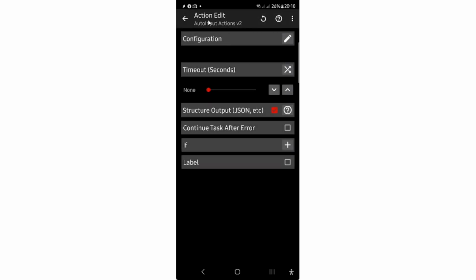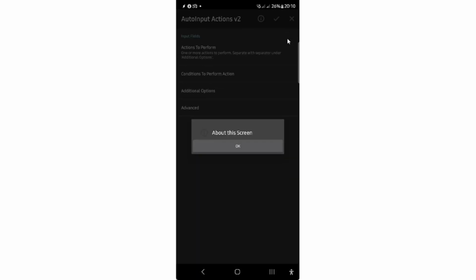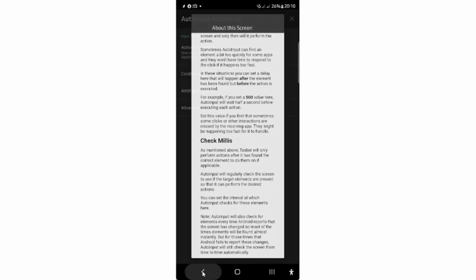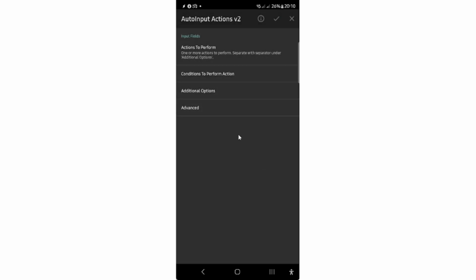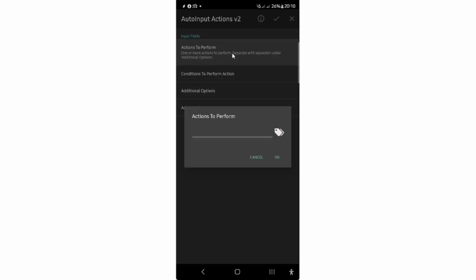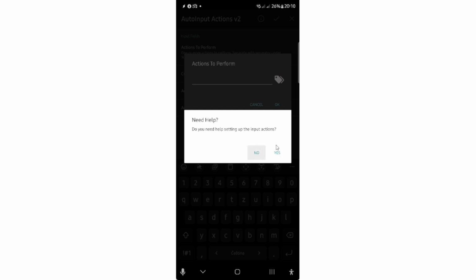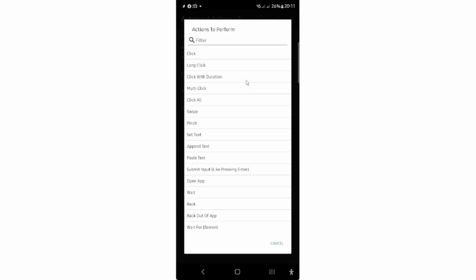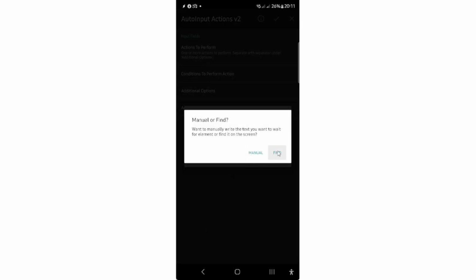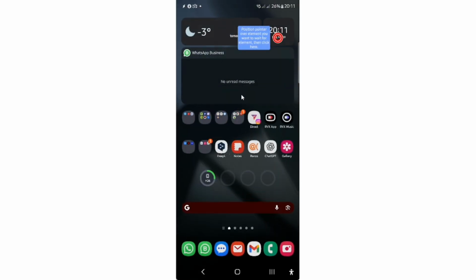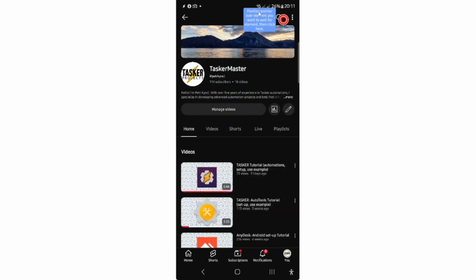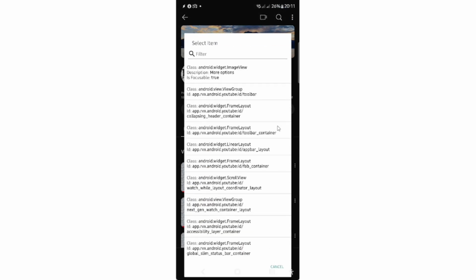So let's try Actions version 2. Always, you will need to click this edit button. Okay, and click back button. Okay, now you need to set actions to perform. You will select yes because you need help to set it up. Wait for element to appear and you will find it on the screen. So right now we can try to position this on some button that you want to click. This, for example. So I will click on this blue box to confirm.